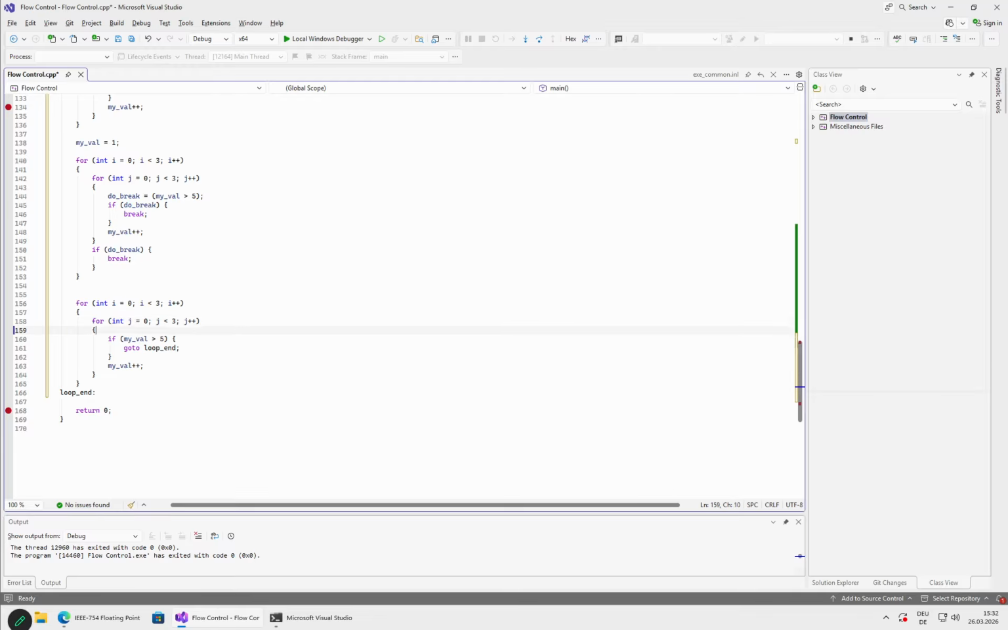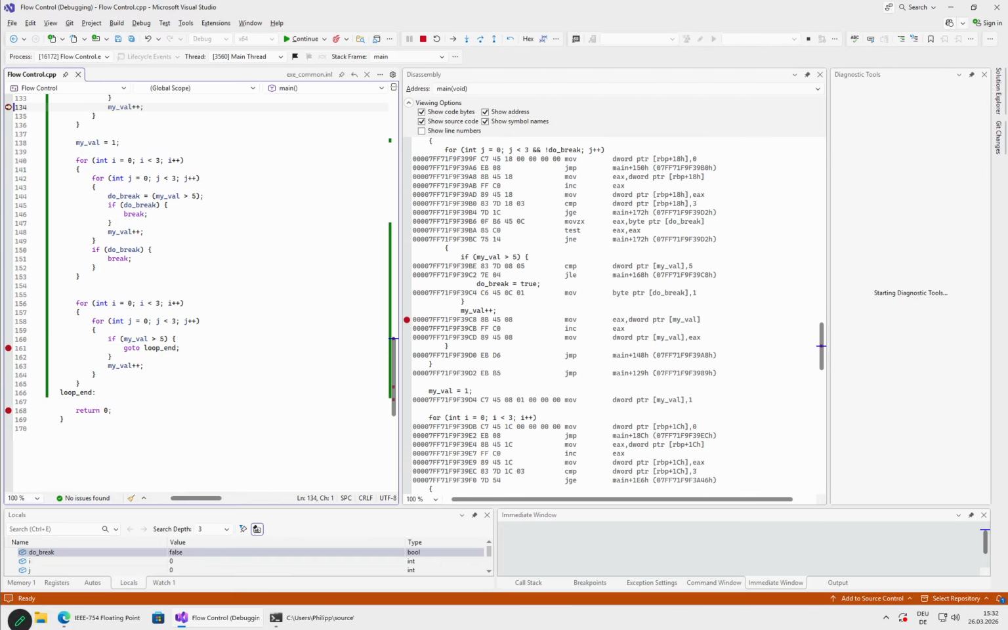So such a goto can be used anywhere. You can, and you should usually have some condition, although you could of course add some unconditional goto somewhere as well. This will work just fine. So let's put a breakpoint here and see how this behaves.